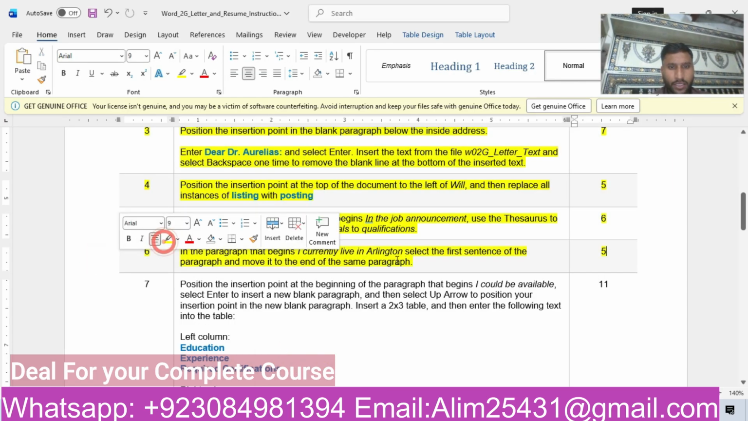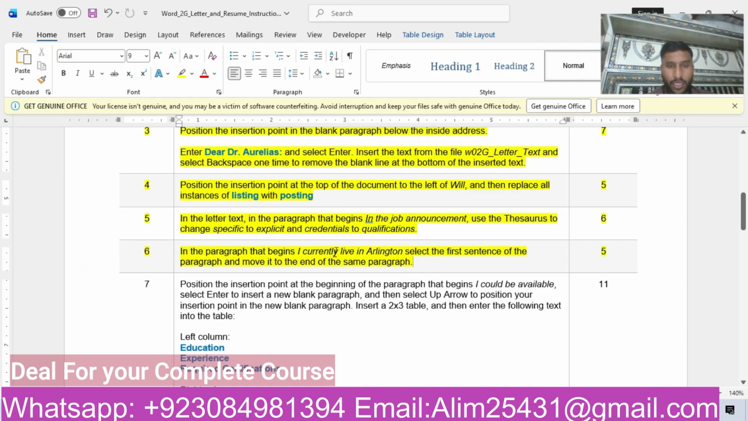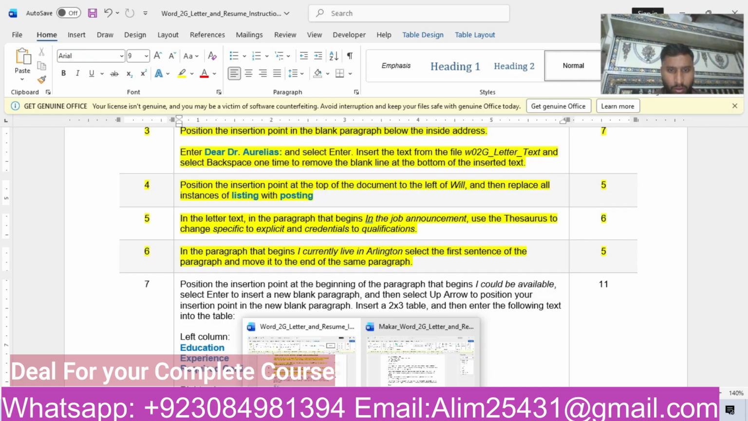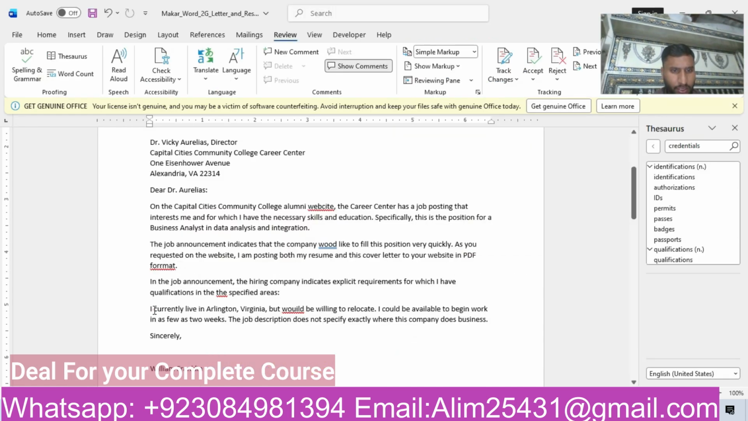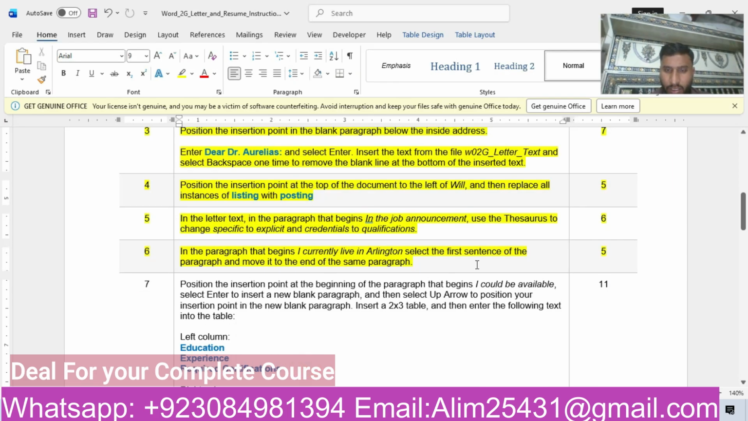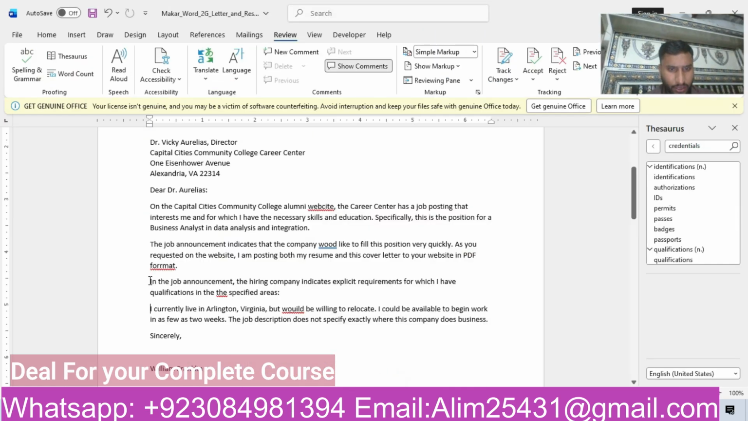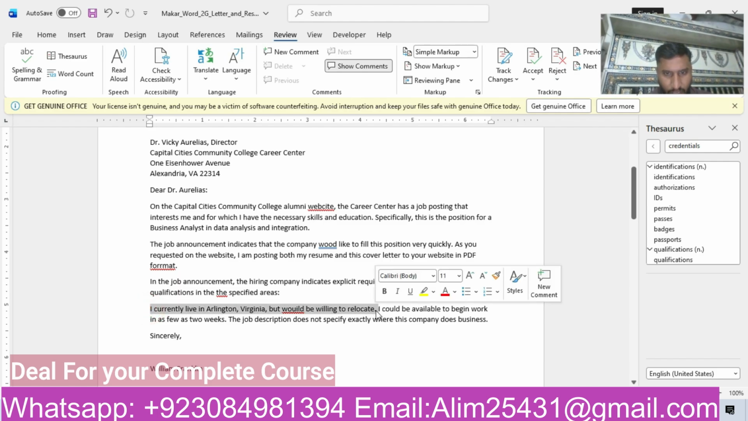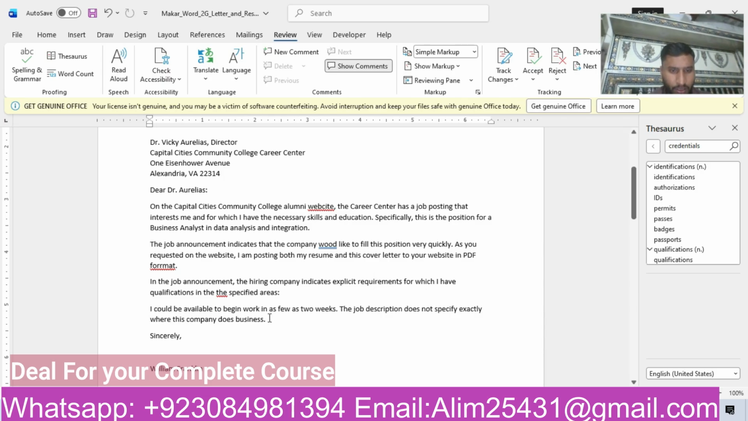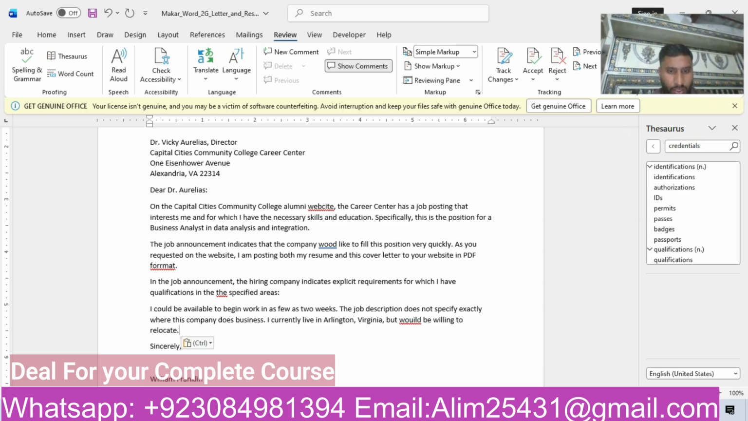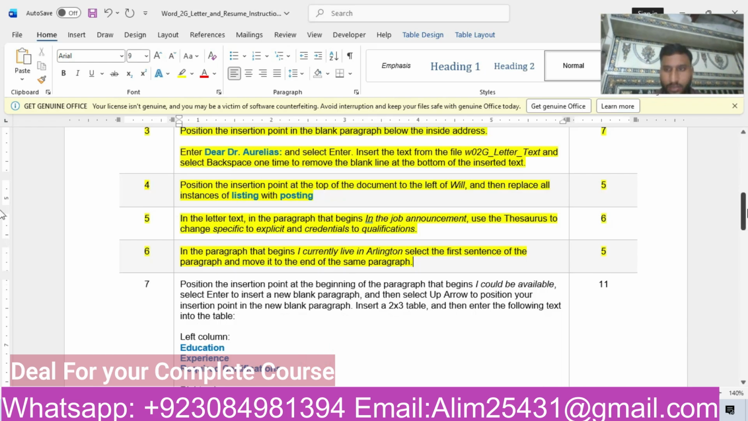In the sixth step, what is he asking? In the paragraph that begins, I currently live in. So we will go to the paragraph I currently live in. That's our paragraph. What we need to change in this paragraph? Select the first sentence of the paragraph and move it to the end of the same paragraph. So we will select the first sentence of that paragraph. We will press Ctrl plus X and move this one to the end of the paragraph by pressing Ctrl plus V. So it's now relocated. That's our step number 6.